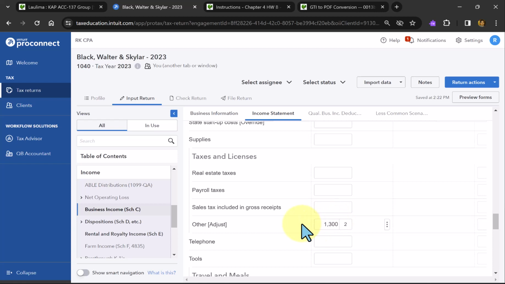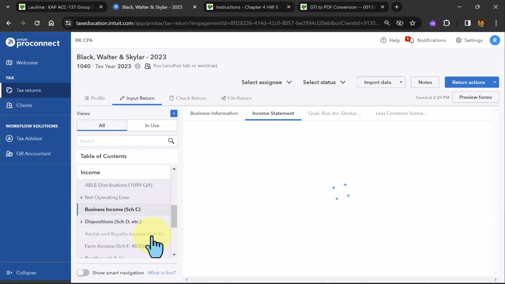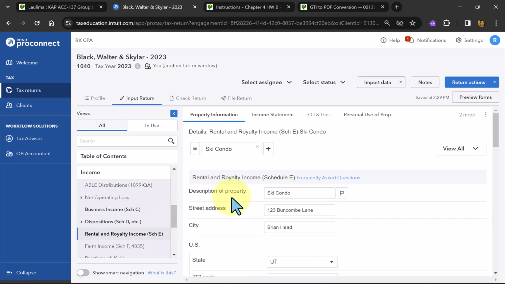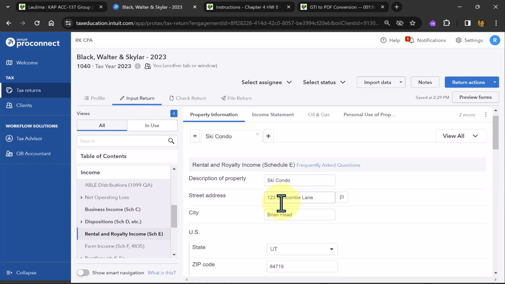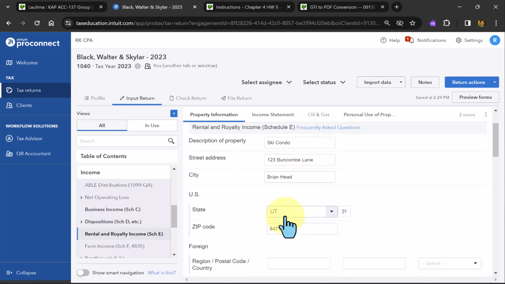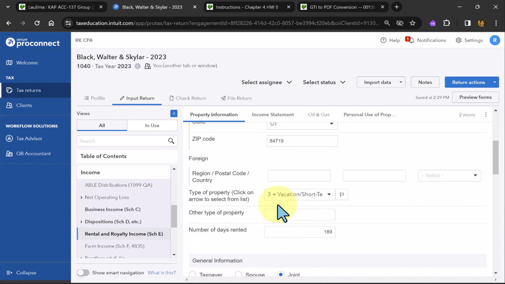The other type of income is the rental property. So that's this link over here, Schedule E. There's a ski condo, which is a vacation home. So let's see the address. Keep it in Utah. Here, vacation. Number type is number 3. And the days it was rented out.